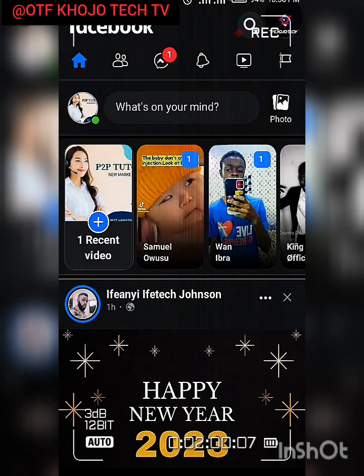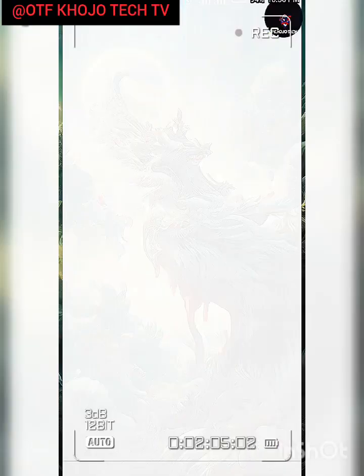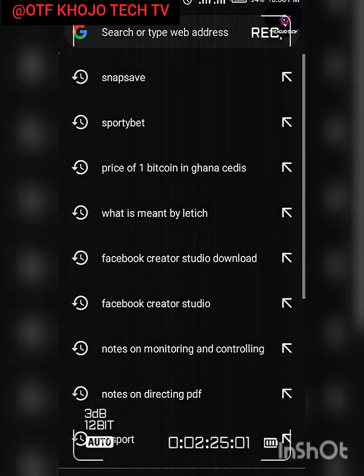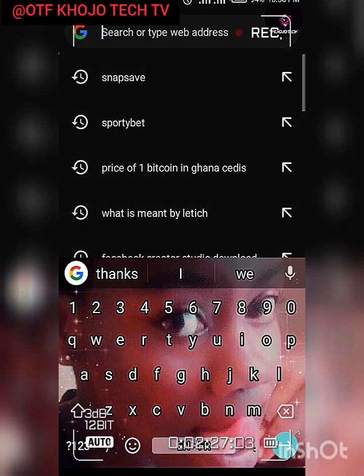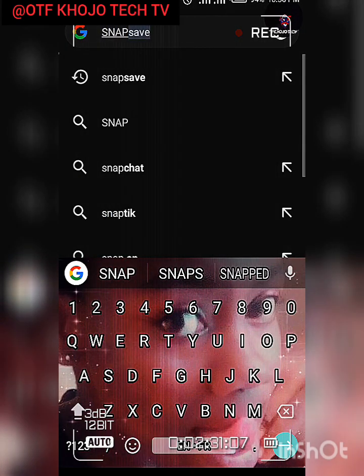You go back and open our Google Chrome. When you open your Google, you tap on the search or type web address. Then you click on it. Then you do what? You search for Snapsave.